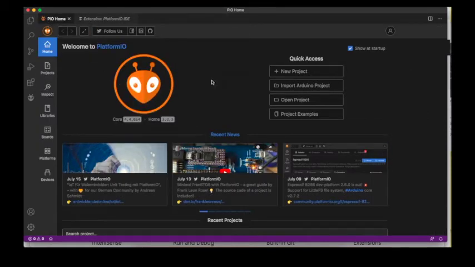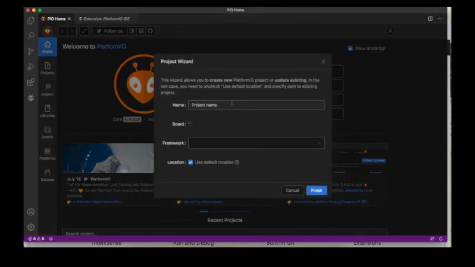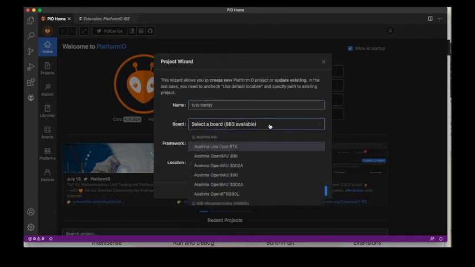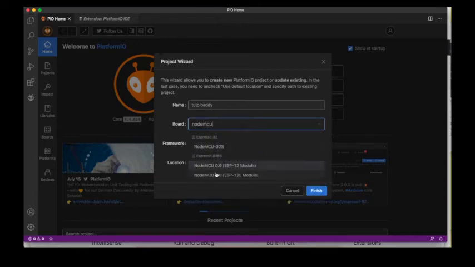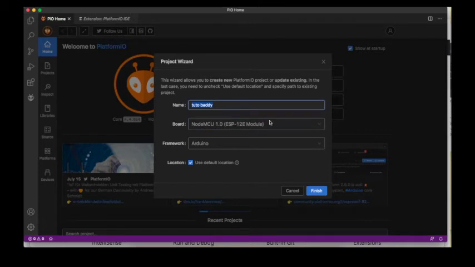So I'm going to go full screen and create a new project. You put whatever project name you want. Here in my case, I'm going to call it Tuto Baddy. I'm going to select my board, so please pay attention to what I'm going to write. NodeMCU, N-O-D-E M-C-U. And what you have to select is NodeMCU 1.0 ESP-12E module. Select this one and framework Arduino. That's a standard that's not going to change. Once we have done this, what you need to do is finish.